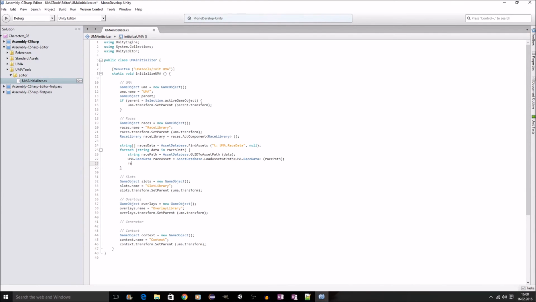And what is left to do is to take our race library, and we can add a race, which is our race asset.